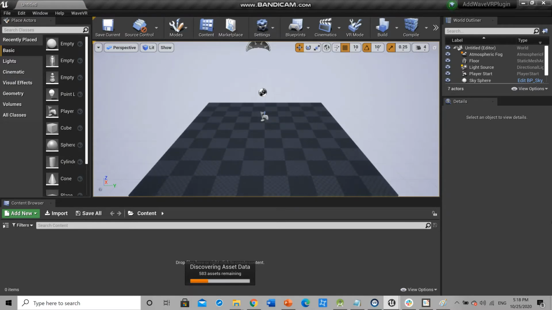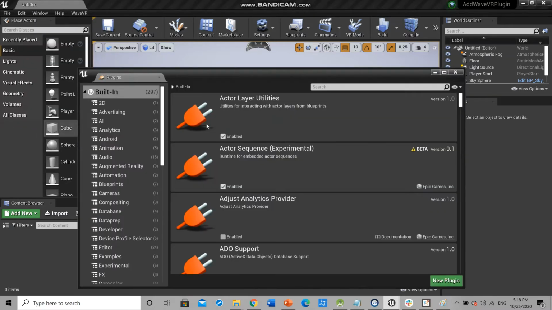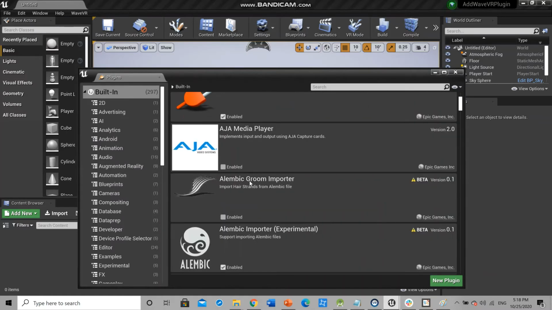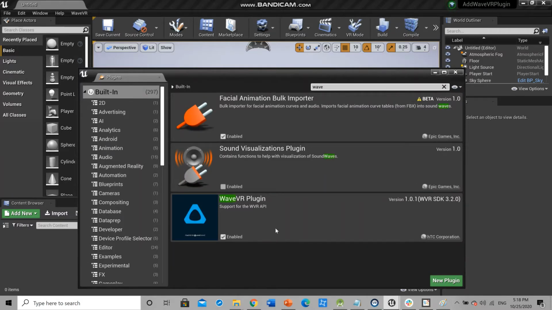Okay. Now open edit and then go to plugins. Here you can see all the plugins that you have. Make sure VIVE VR plugin is enabled. Right now, since we added the VIVE VR plugin to Unreal's plugins, that's why we have it here and it is enabled. If the box is not checked, make sure it is checked, or if it is not there, something is wrong and you should fix this problem.